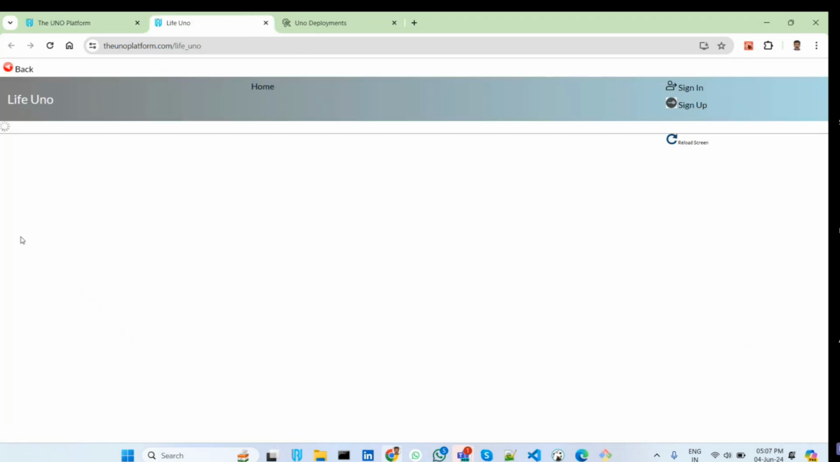Yes, so now application is created and it is hosted as well. Of course, what you see is nothing, right? It's just a name, but your application is initialized and you can now sign in, you can start doing a lot of work.